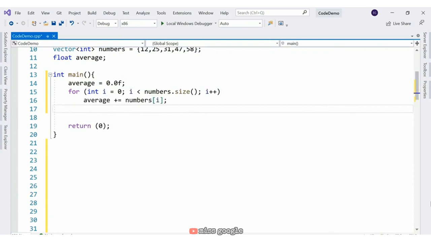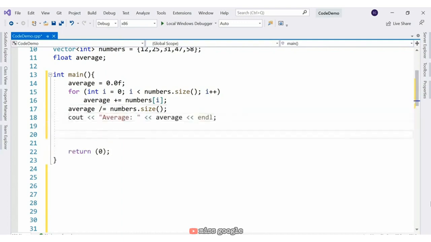Now, outside the loop, let me divide the average by the size of the vector. Once again, here we have a shorthand operator for assignment and division. And then let's print the value of the average.